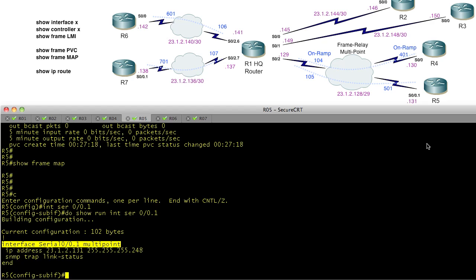So here's the IP address. We'll check that out while we're here, .131, which is correct, with a /29 mask in decimal. That's what that looks like. So that part looks good. What we don't have here is the frame relay maps.